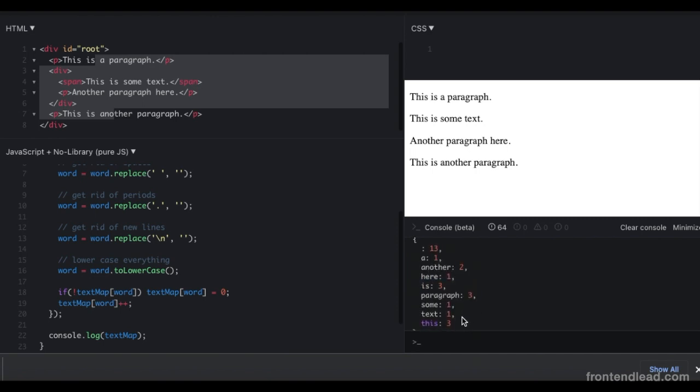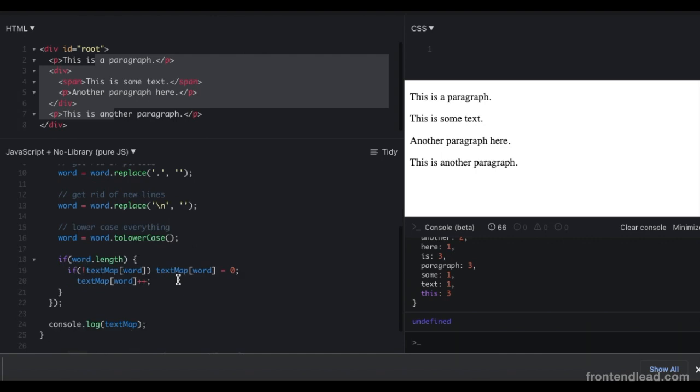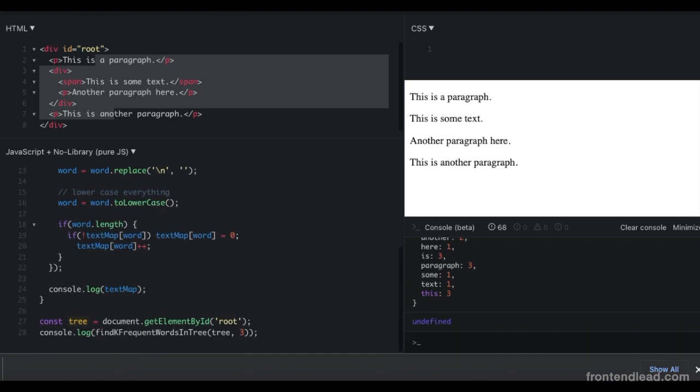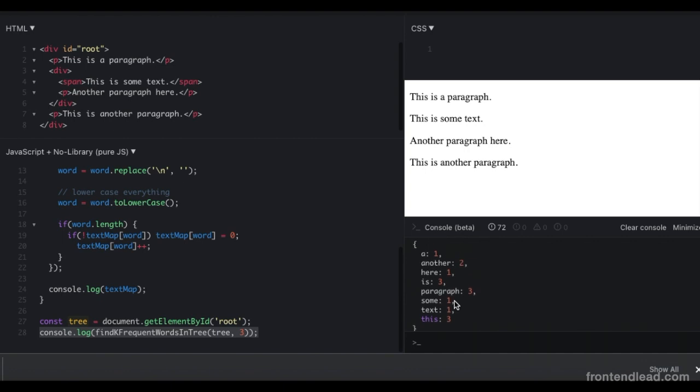One issue here is it's not ignoring empty words. So let's fix that as well. So we'll say if word.length, then we do this. We just paste our stuff. Let's just run this. Why is this showing undefined? If word.length, then text map word. And that is coming from the console.log, but our actual console is coming here, which is all looking as expected.